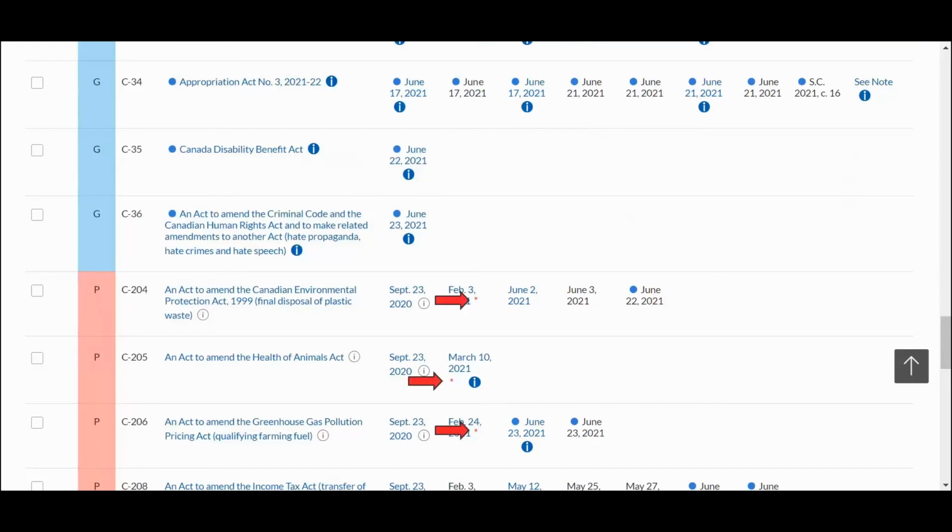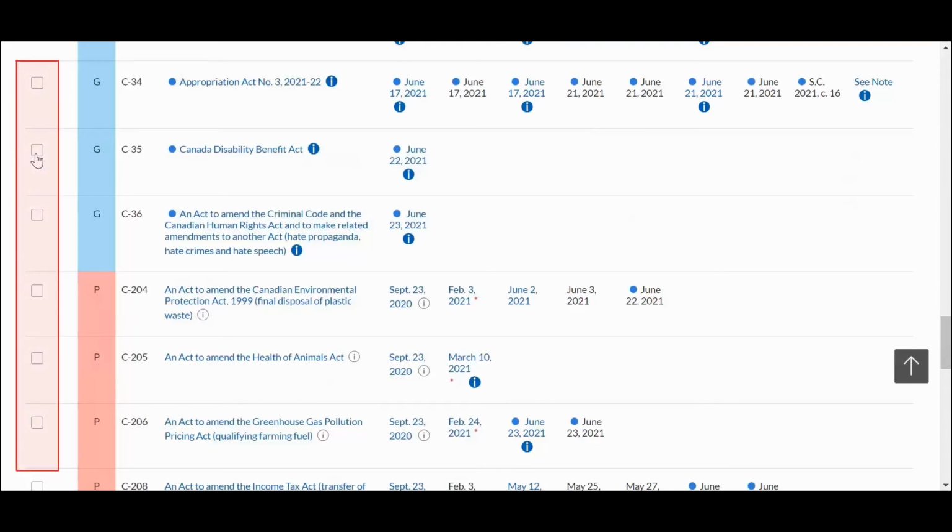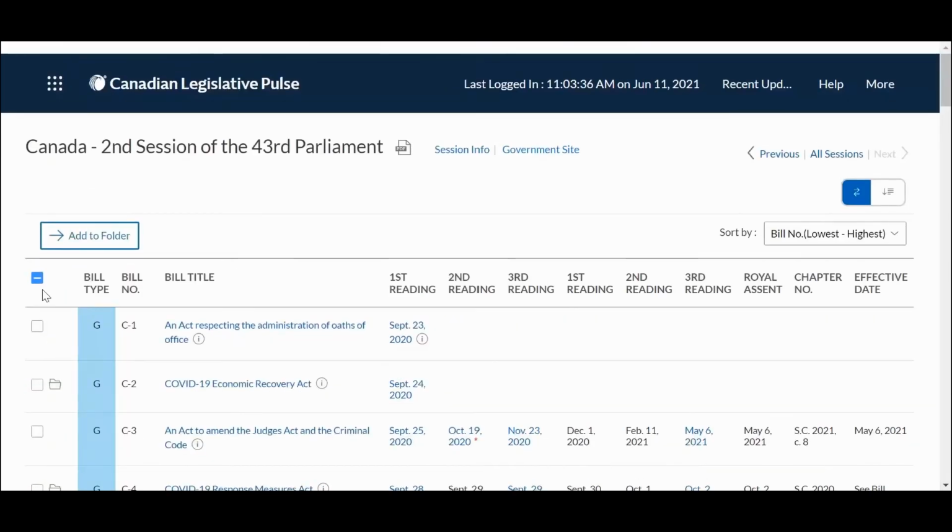The red stars indicate that the bill has gone to committee and has likely been amended as a result. To track the bill's progress through the legislature, use the checkboxes on the left to select your bills and then click on the Add to Folder button.